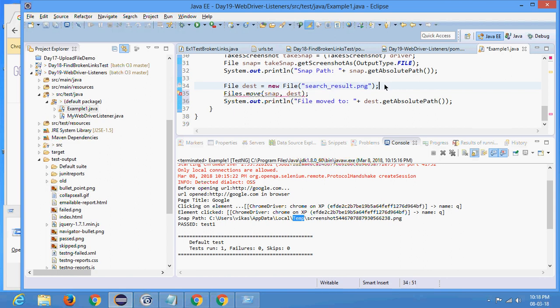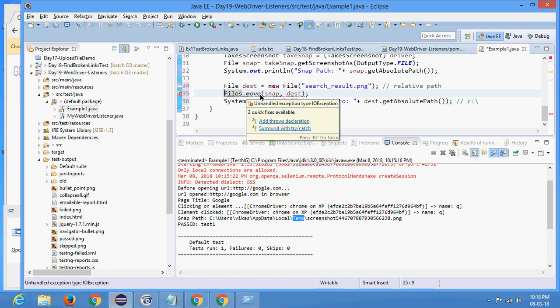The path which you see here is a relative path. But if you call destination.getAbsolutePath, you will get the path from C:/, that complete path starting with the drive. All right, so this line may throw an exception while moving the file. There might be some problem while moving a file. Let's say access denied, or there is no storage available, or something like that.